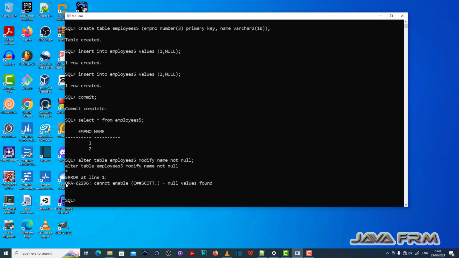Okay, what happened? ORA-02296: cannot enable, null values found. So you can see null values are there in the name column.